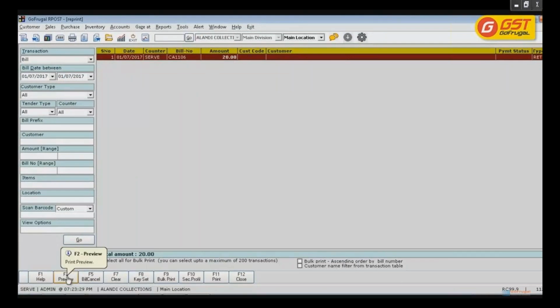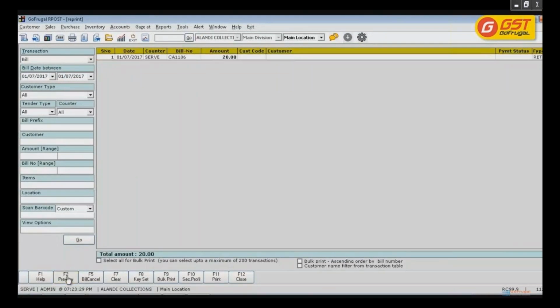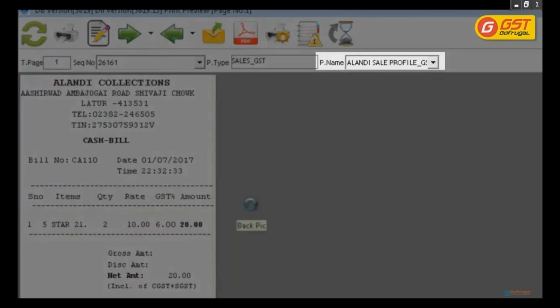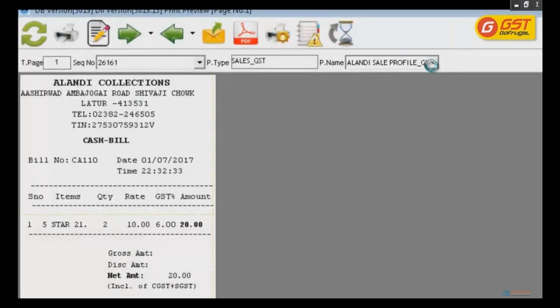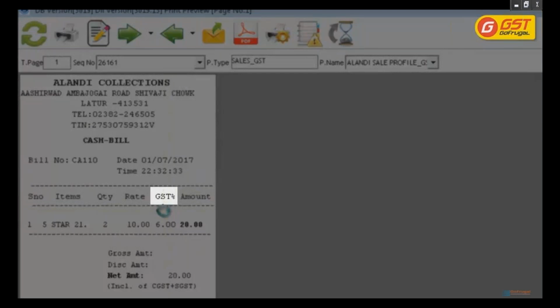Here you can see that for this July 1st bill, the VAT has been migrated to the GST, and also the profile name is migrated with underscore GST. You can see the VAT has been replaced.